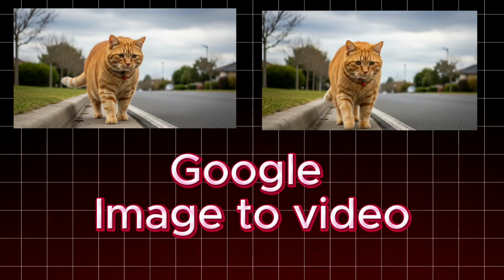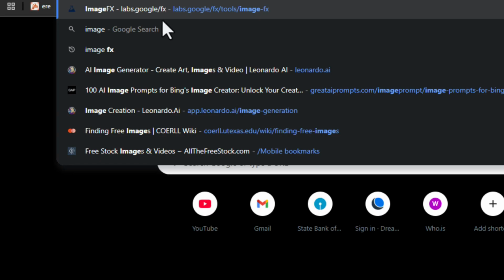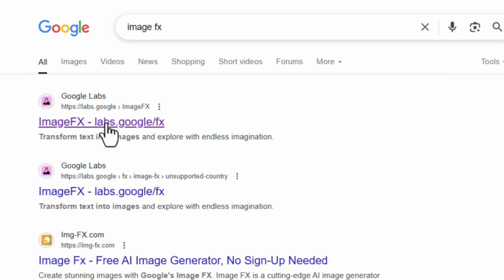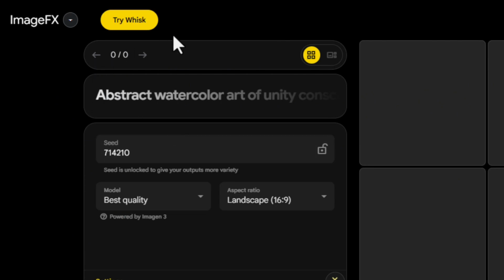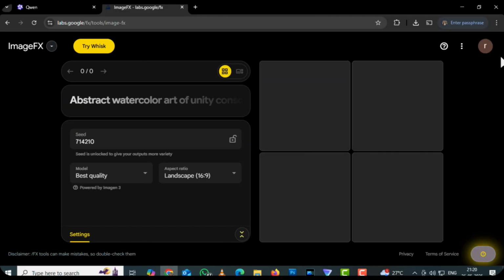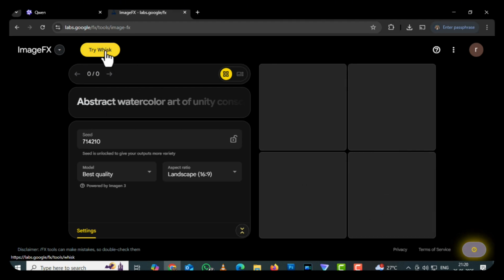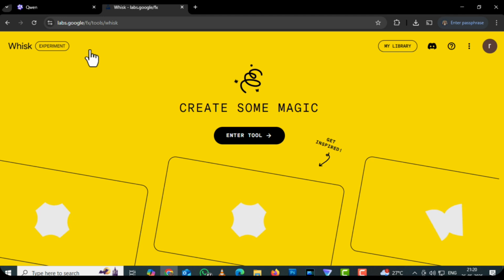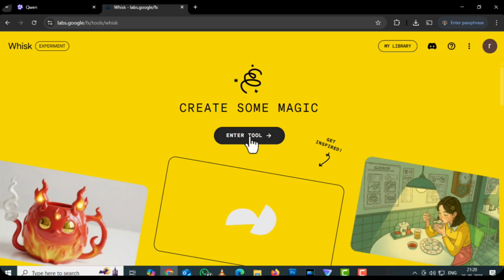So first of all, search ImageFX in Google, and go to this Labs Google ImageFX link. After logging in with your email, you can see here, either you can generate your image with ImageFX or try this. This is one link at the bottom right corner. Now click Try Whisk, and click Enter tool.